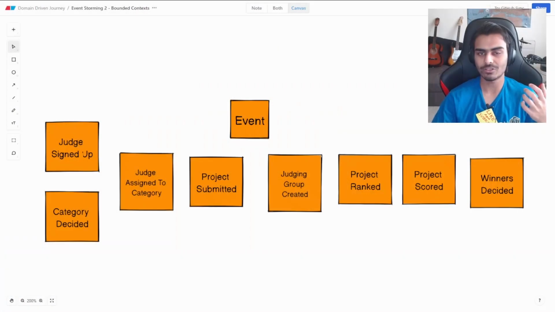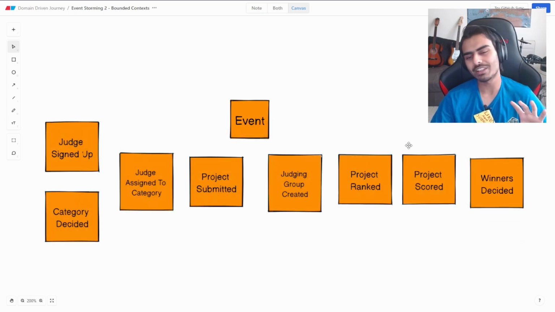In the last video in this series, we started doing event storming for this sample domain, which is a judging system. This is the sample domain that we have chosen for this series, a judging system that would be used at a hackathon to judge the projects that are submitted to it. Now, during this event storming, we came up with a bunch of events that we want to work with. We have a good chunk of events now, and really we can keep on going.